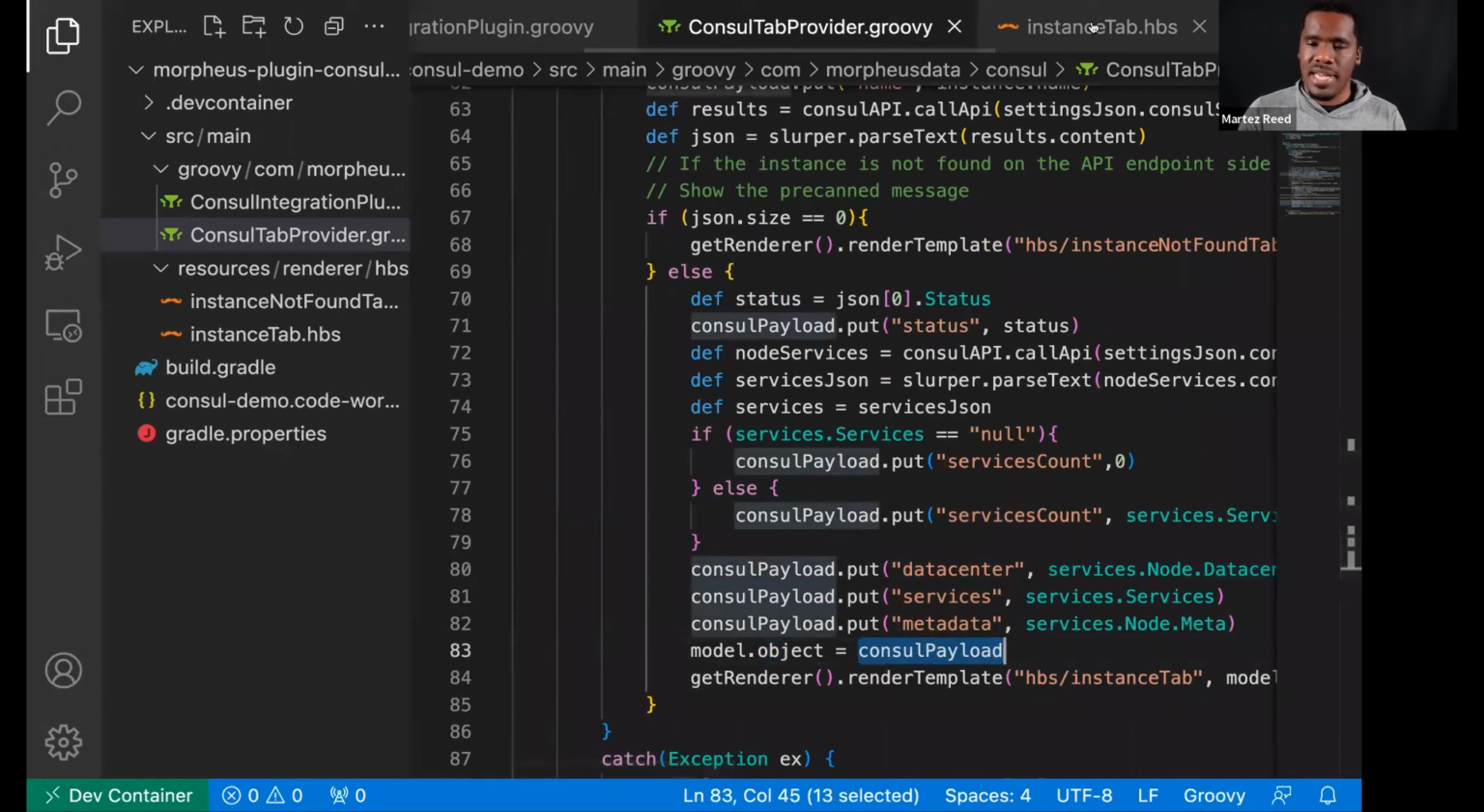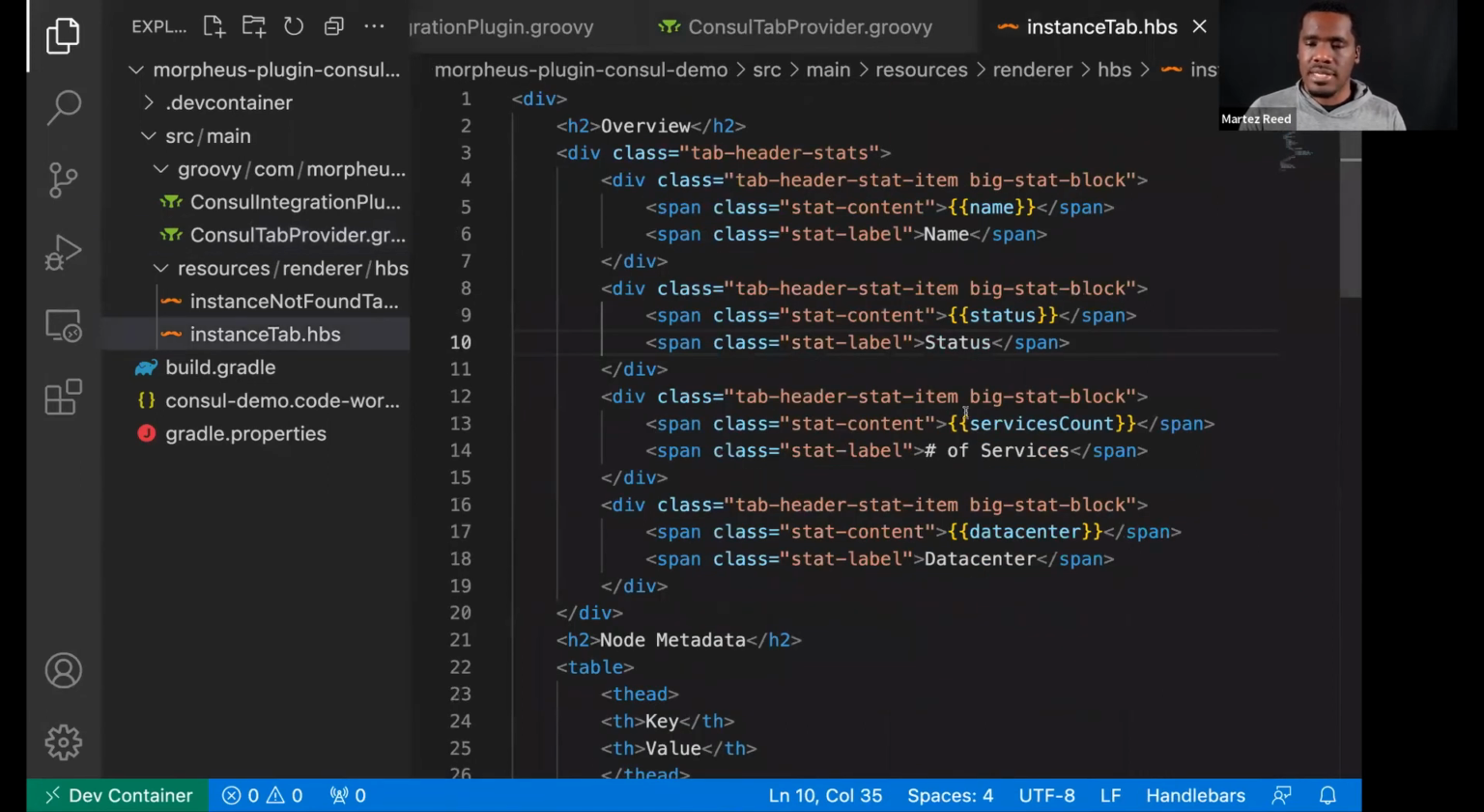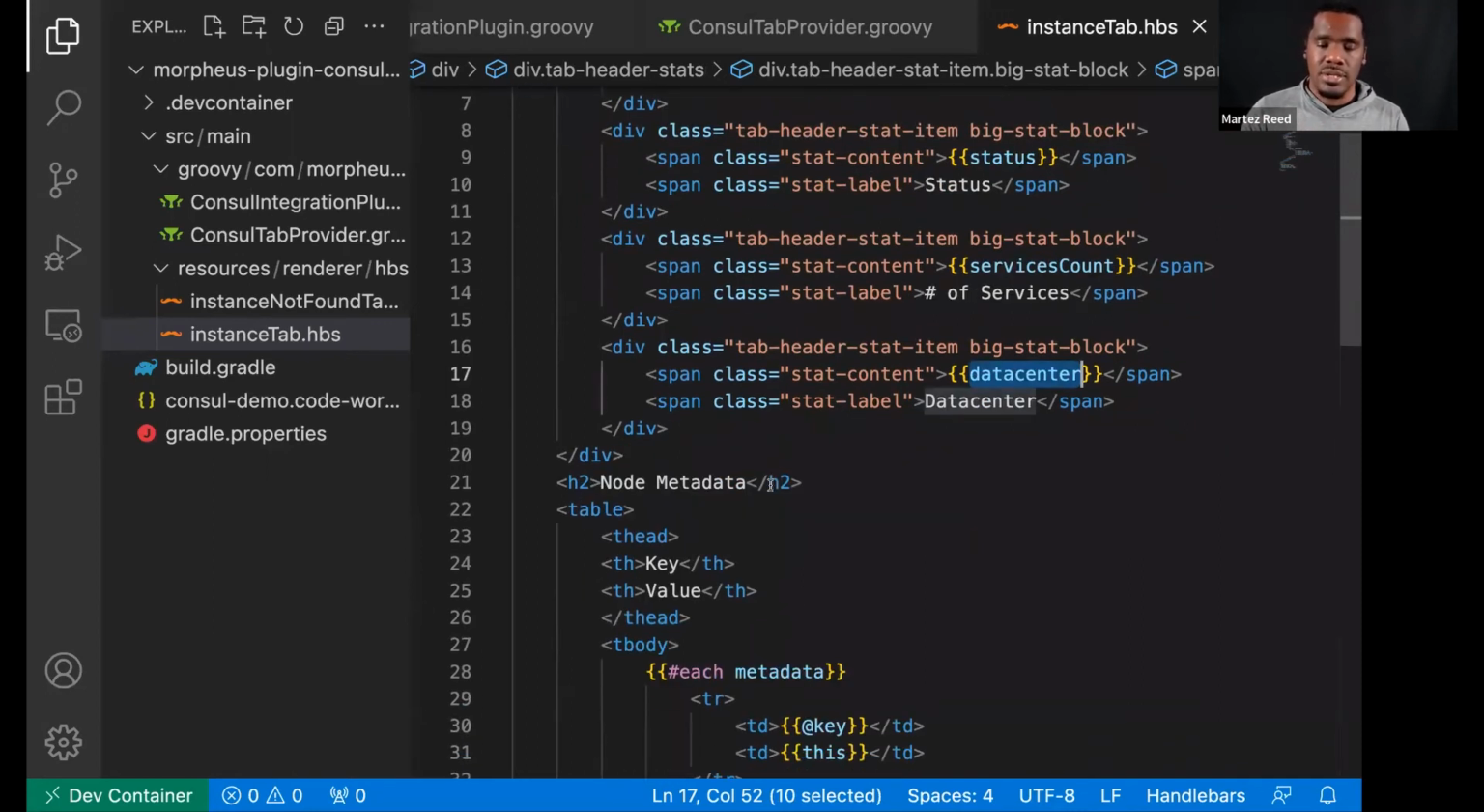So the map made those available. And by utilizing the reference point in the map, so the name, we're simply getting the value of the name, getting the value of the status, getting the value of the services count, and then finally getting the value of the data center. And so from a templating standpoint, that's how we presented that information in the UI component.